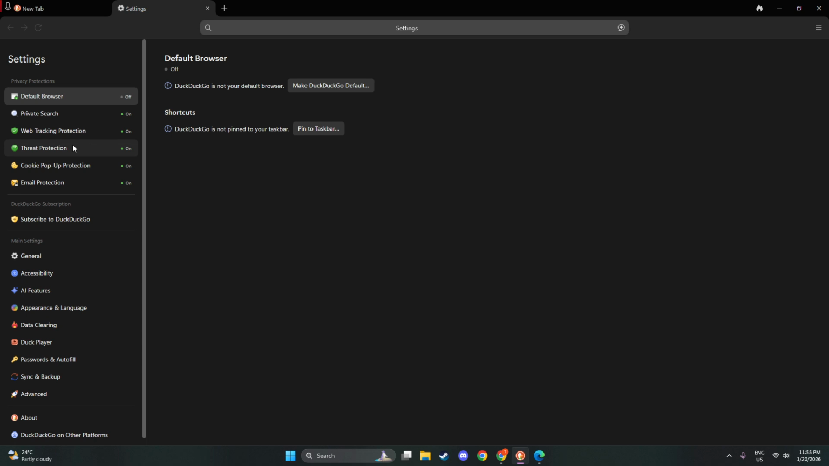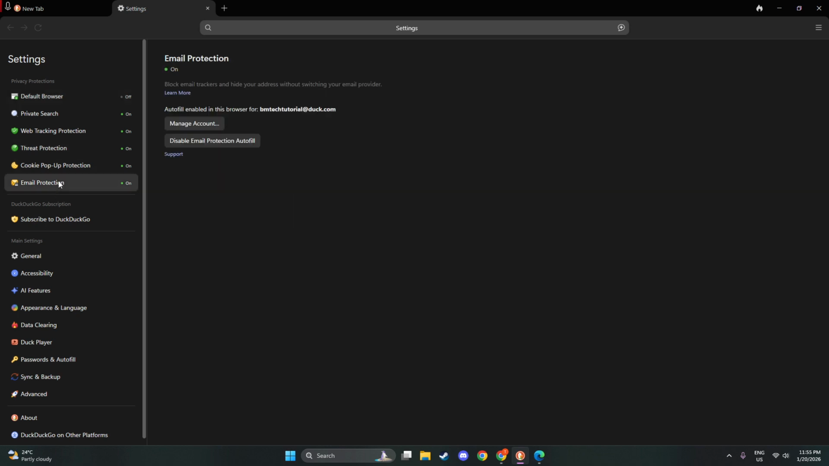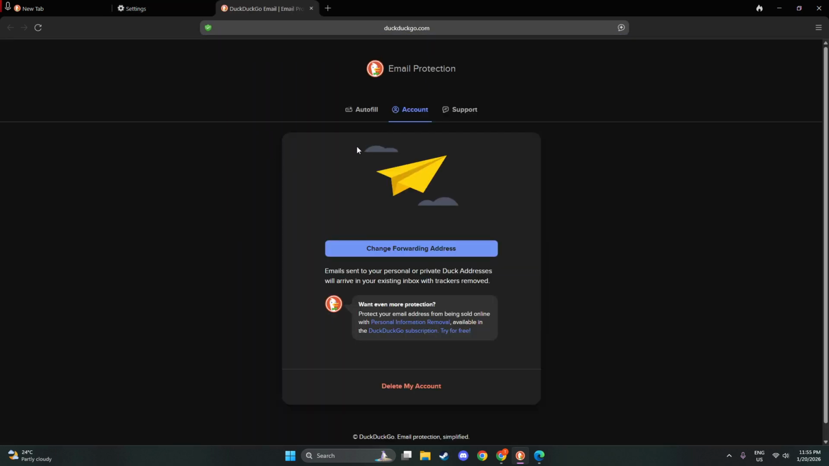Next, go into Settings and look for Email Protection. On mobile, the Settings option is typically behind a gear icon or the menu in the top corner of the DuckDuckGo app. On desktop with the extension, open the extension panel and select the gear to enter Settings. Once you're there, you should see Email Protection listed as its own section. That's where you manage everything related to the private address and autofill.